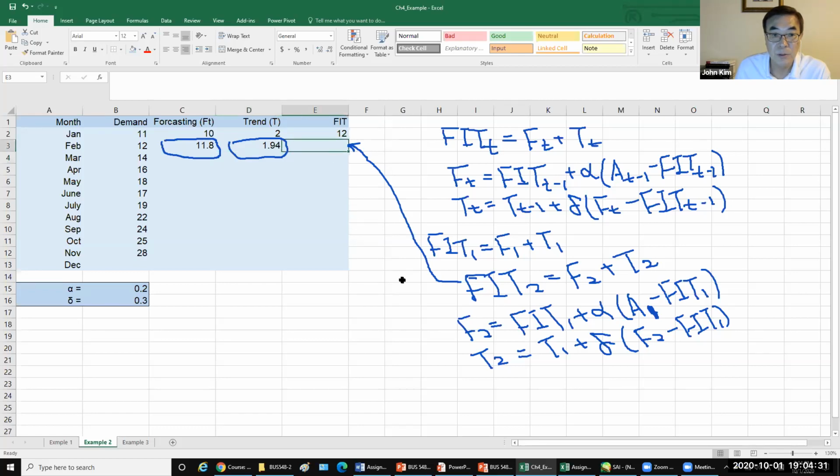And then this one plus this one, FIT2 equals F2 plus T2. So equals this one plus, and this one, enter. And then move the cursor to the right side, bottom.